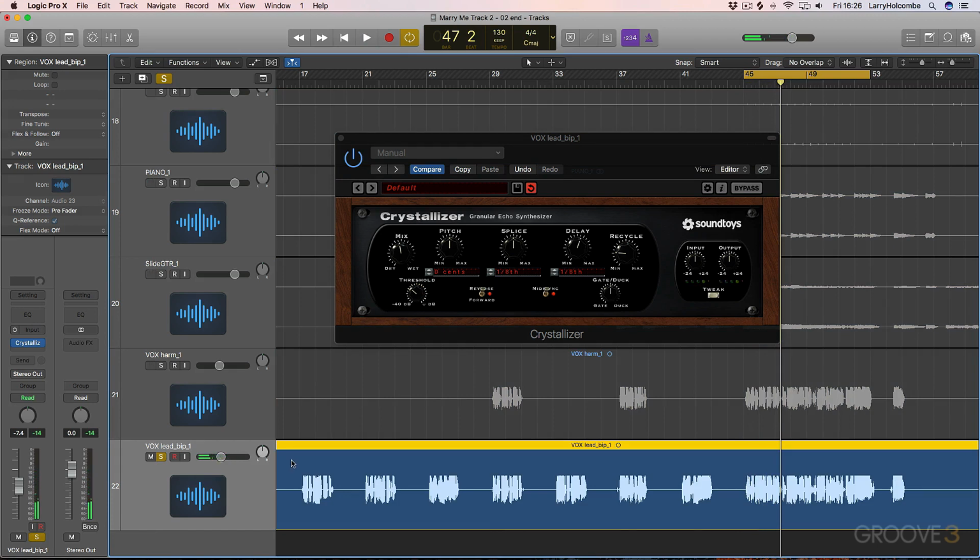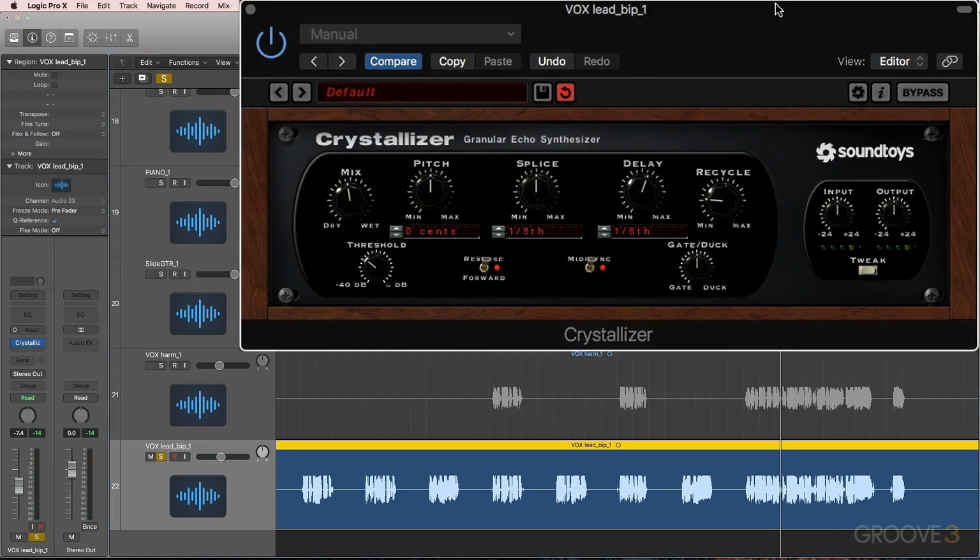Okay, so this is sounding more like a traditional delay at the moment. Now the way Crystallizer works is by sampling grains of sound, what it calls splices. And then we can delay these. We can add feedback in a traditional delay sense, but also we can pitch shift these grains of sound as well. And it's the pitch shifting which can be great for adding that chorus style effect.